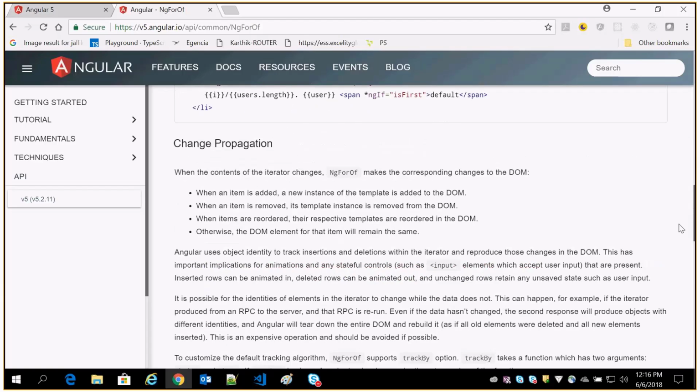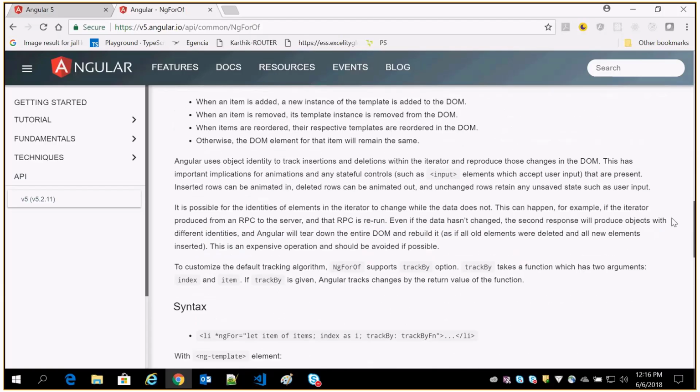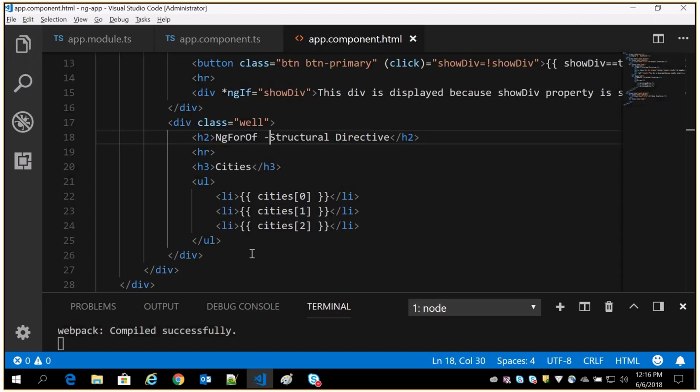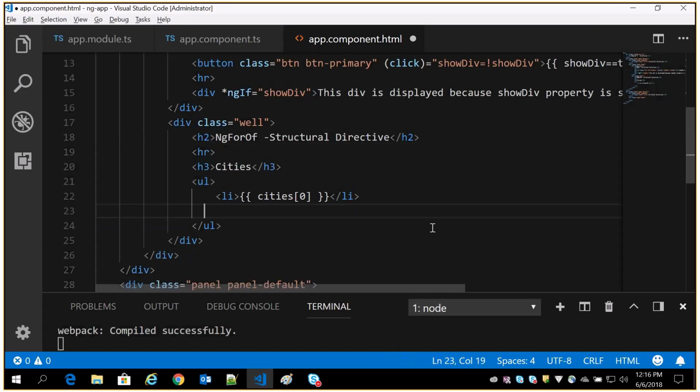The full documentation is there. So it's going to be an attribute directive. I want to repeat this part. This list item needs to be repeated for a number of cities. So there I am supposed to use ngFor.